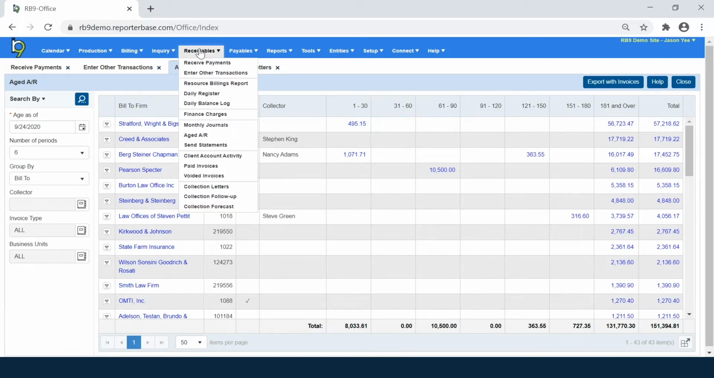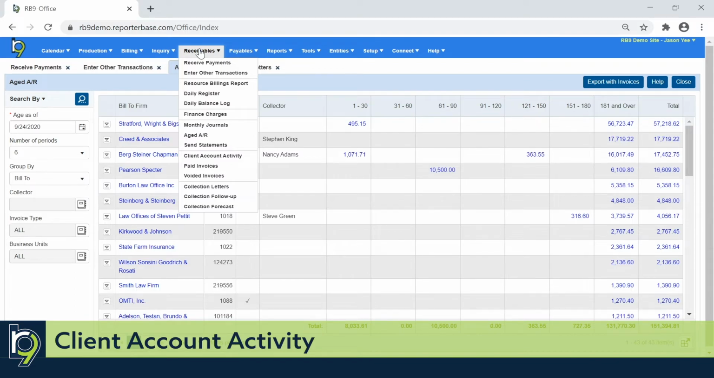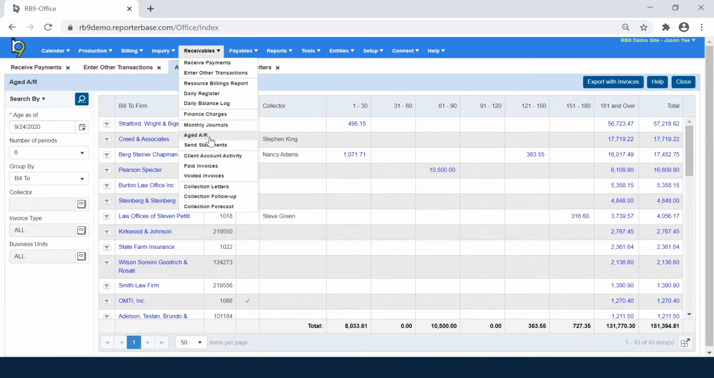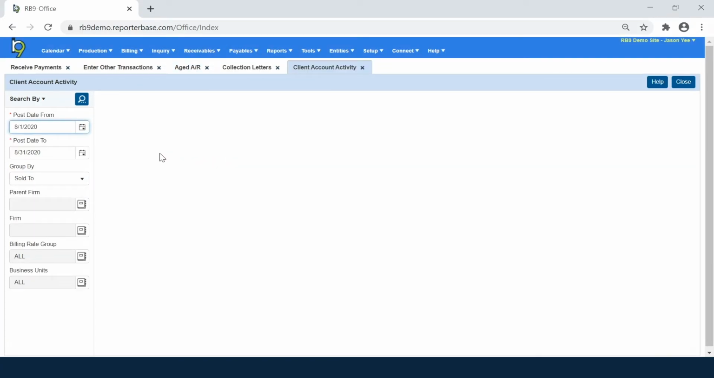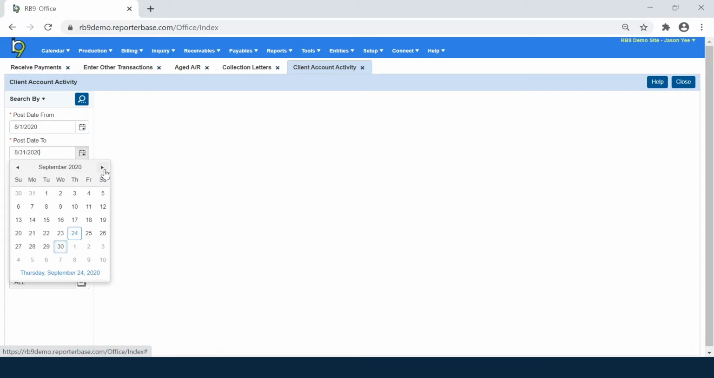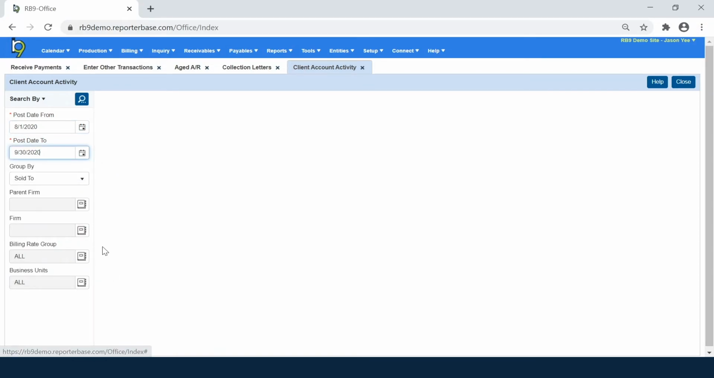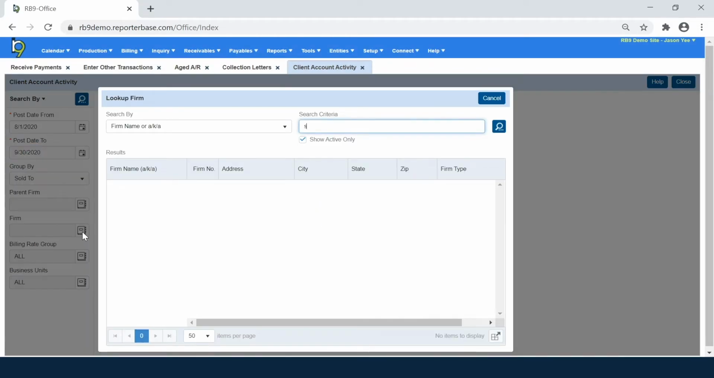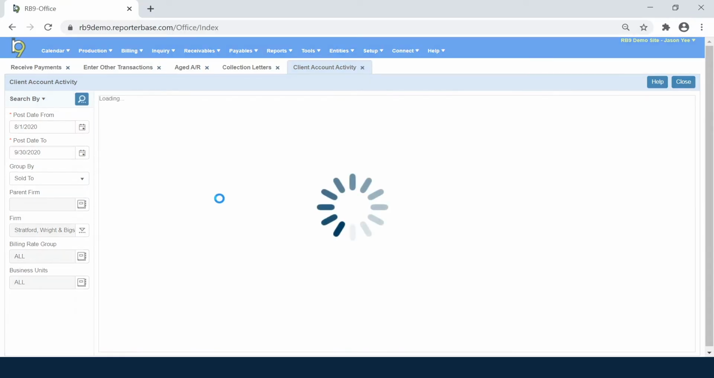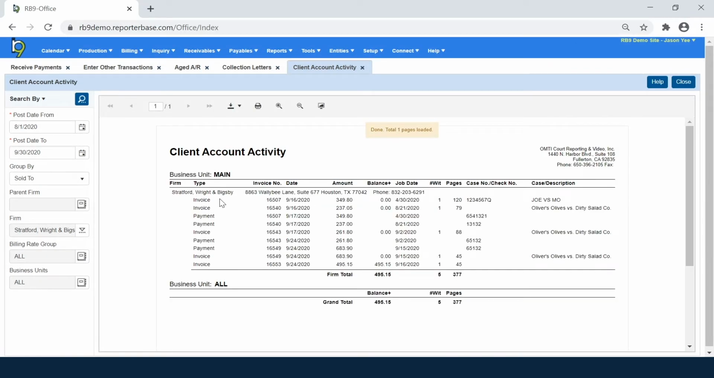Okay. I mean, the rest of the stuff is pretty much the same. Like I said, daily balance log is the same. Monthly journal is the same. Client account activity is the same. Oh, client account activity is a little different. Let me show you that one. Client account activity, if we look at the month of, let's go all the way through this month, September. And let's just do one firm. Client account activity, whatever date range you search, and I only did a firm.